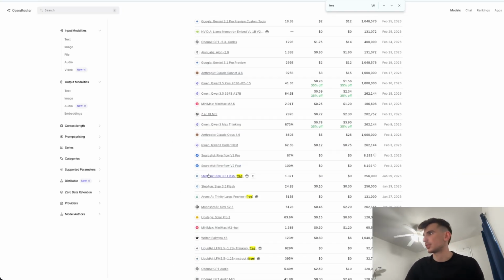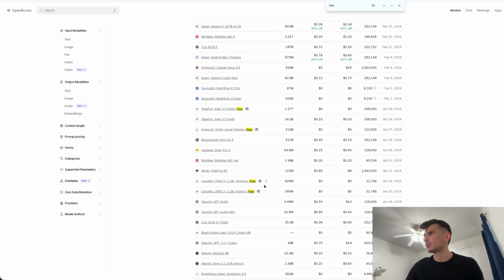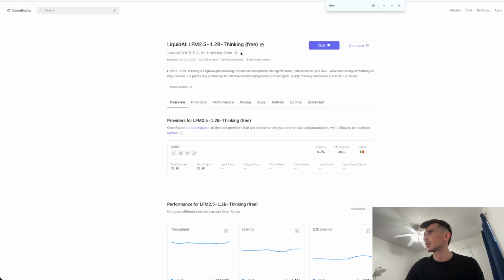If you look down, there's this one, Step Fun, right here. This thing's been free for a bit. There's another one free for a bit. So you can just come in here, press copy, and then go into OpenClaw, set the model to this model from your OpenRouter API key, and then boom, you have access to it for free.